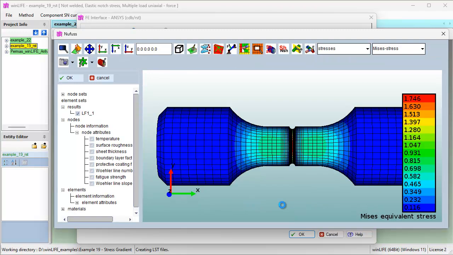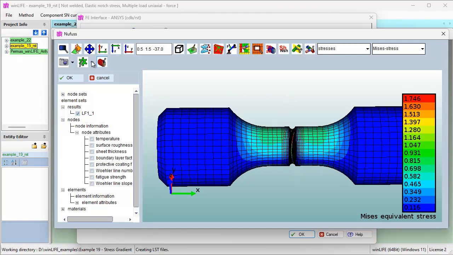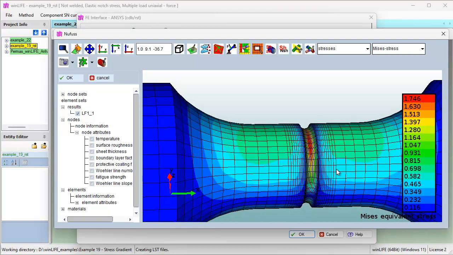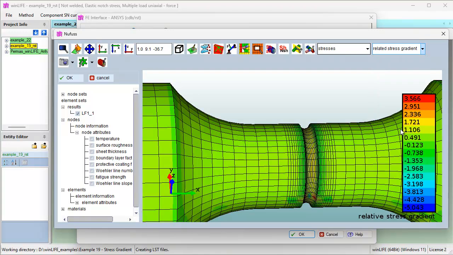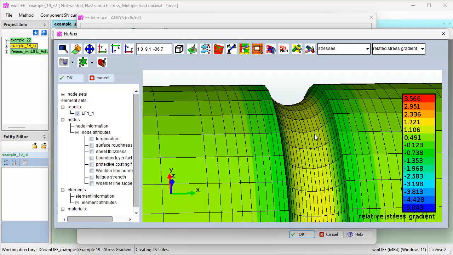We can see the model in the viewer with the comparative stresses. The model is being bent. The highest stresses are found in the circumferential notch. We switch the display to stress gradient. The node number and the corresponding output value can be displayed in a text field.